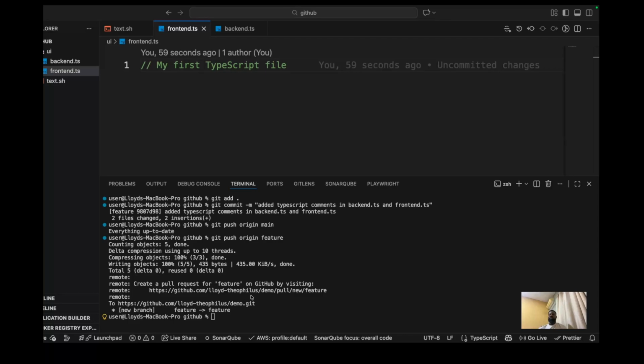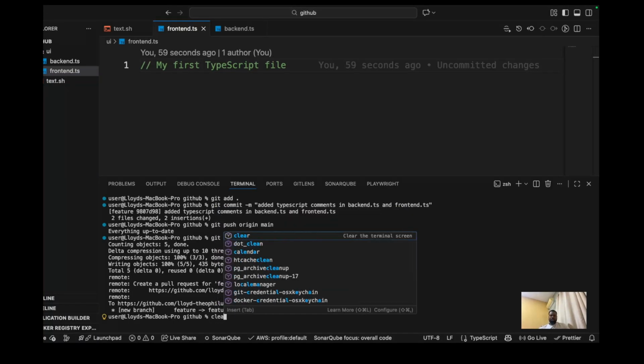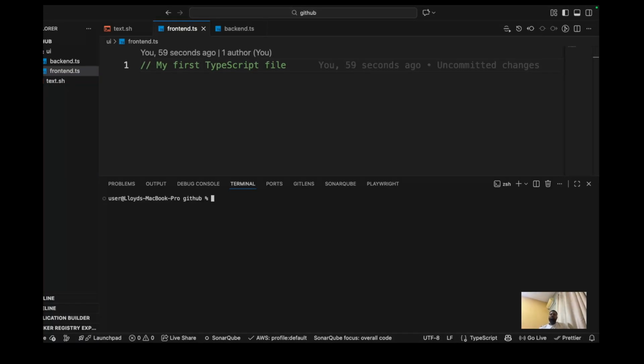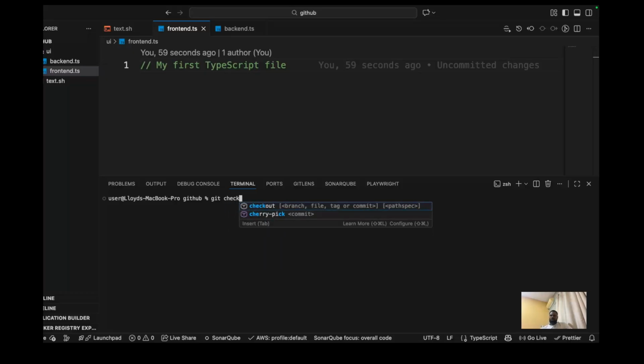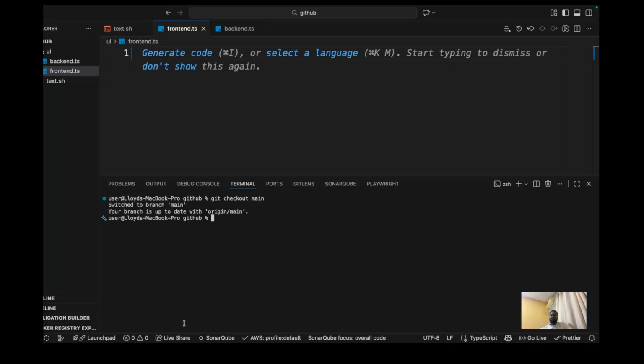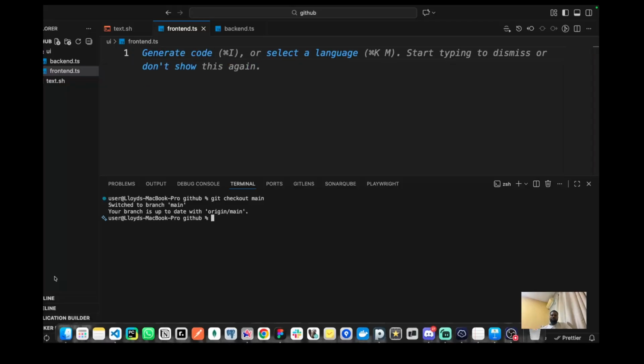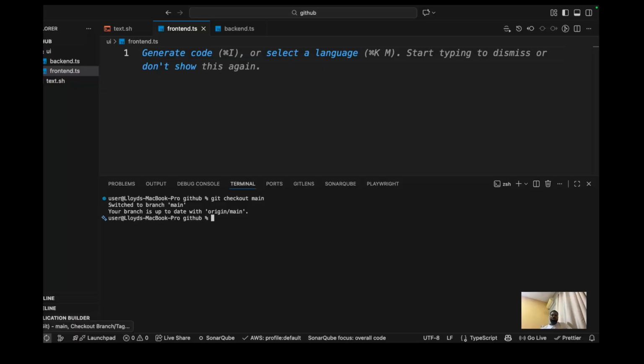Now let's go back to the CLI, and then clear the screen. So now we want to commit these changes to the main branch. So let's check out of this branch into the main branch. So git checkout main. So now we have switched to the main branch. The next thing that we need to do is to merge the changes in the feature branch into the main branch. So let's do this.